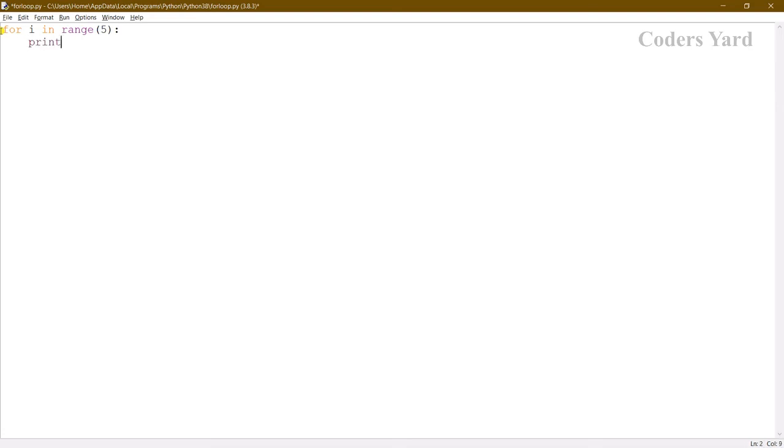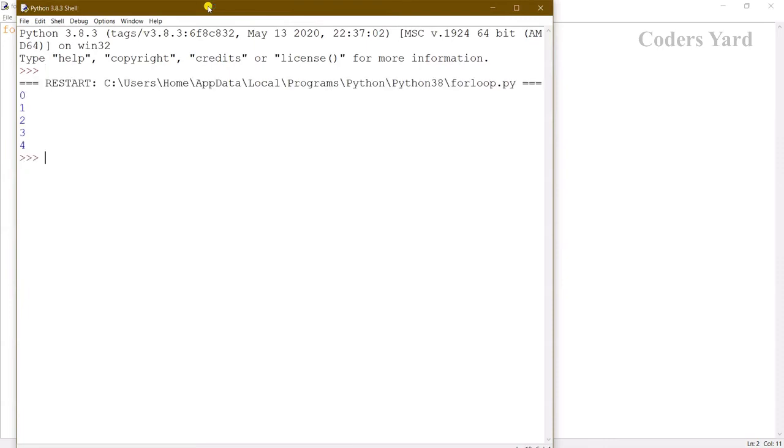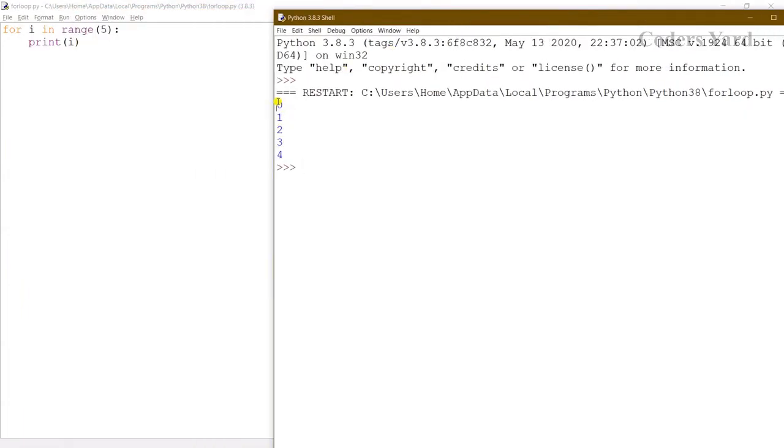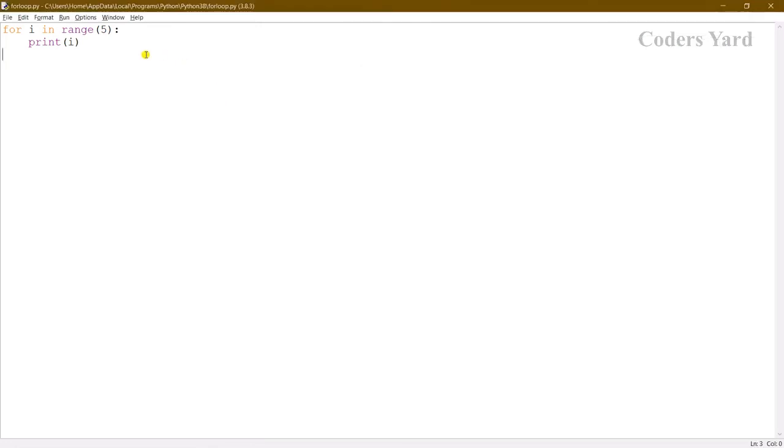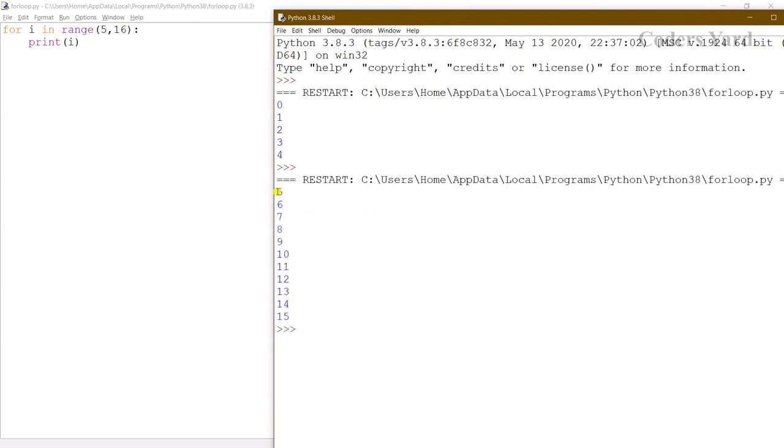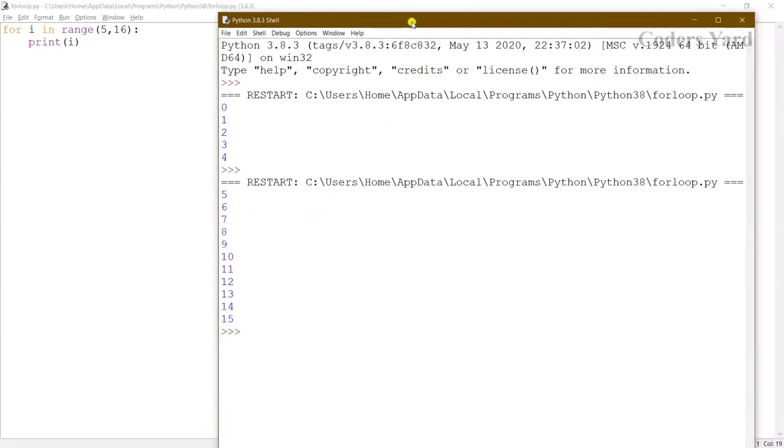So let me print it. So print of I. So let me run the script now and see, it's printing from 0 to 4 in total of 5 numbers. So we can also mention a starting value and ending value by adding a second parameter here. So if I add 15 here, it will run from 5 to 14. It will exclude the 15 here. So I'm giving 16. So we can run the script now and see, it is running from 5 to 15.